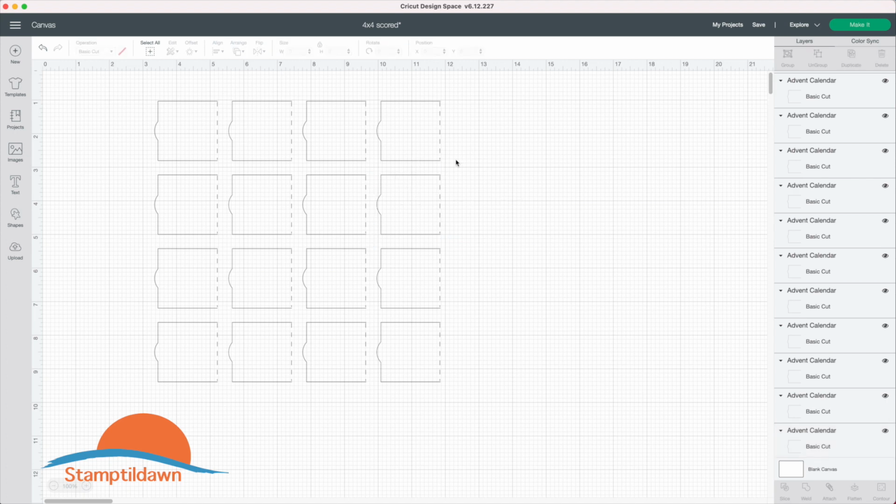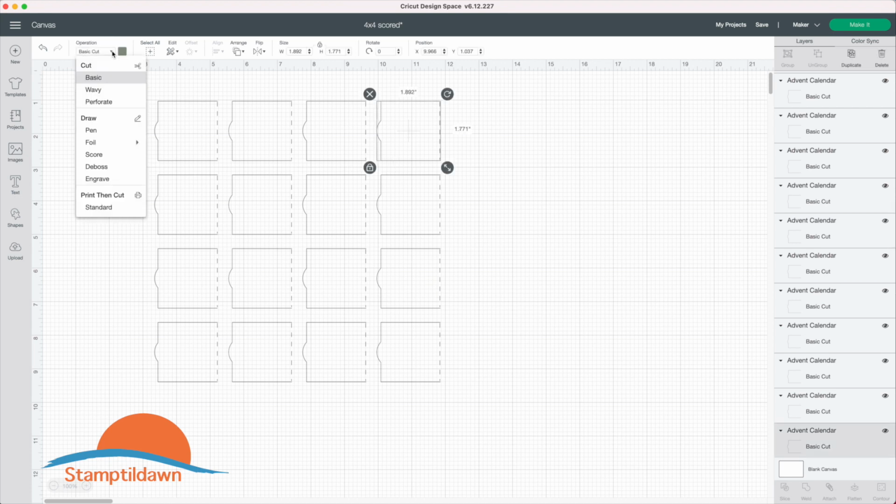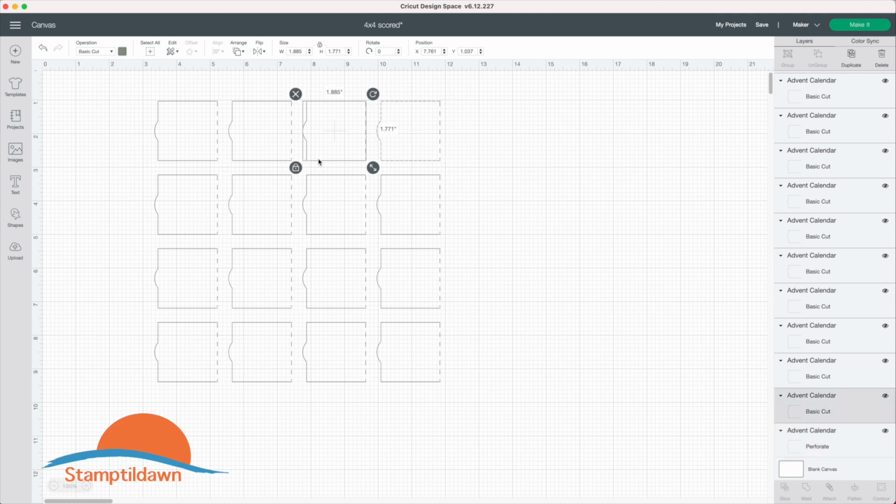Oh, you know what? Sorry. I'm on my Explore machine. That was a good tip. So right now up here, I've selected Explore machine. I need to switch over to my maker in order to have access to the perforation. So now when I click on it and I go up to basic cut, I can have perforate. So I can go through and change all of these to perforate as I did earlier in the video.